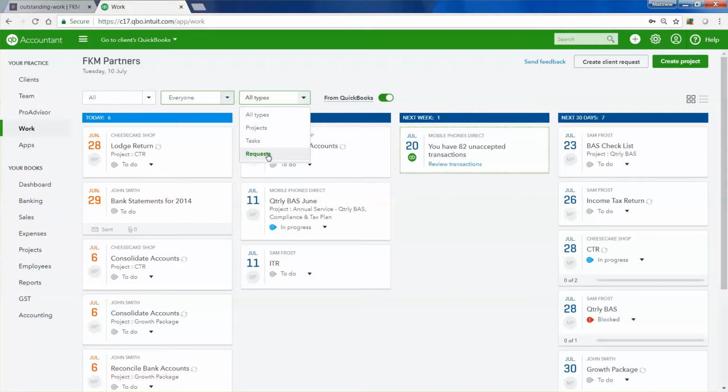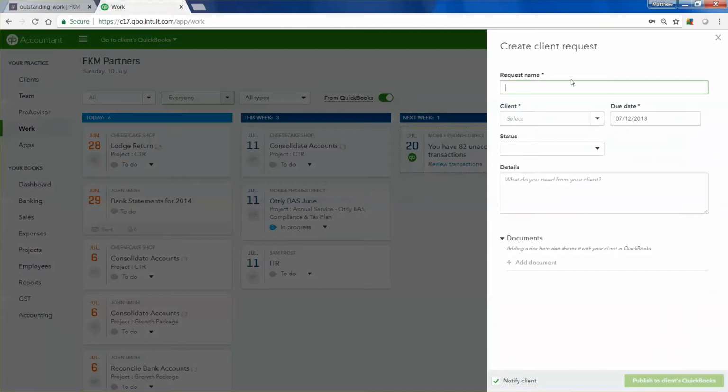Now requests, for example, you might have a client that's behind by 3 years, you can actually request documents off them. So you can see here there's a button up the top that says create client request. And it might be for bank statements. Sorry, apologies. Bank statements for 2015. So you can choose what client that's for, the due date, and again you can assign a status and the details that you'd like to write to your client.